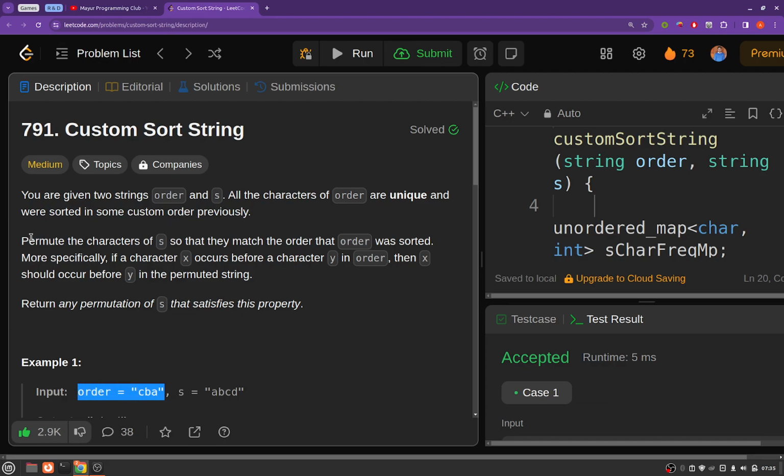Okay, and what you have to do is permute the characters of s. There will be characters present in s, and we have to permute them according to the order, so that they match exactly the order that order was sorted in.